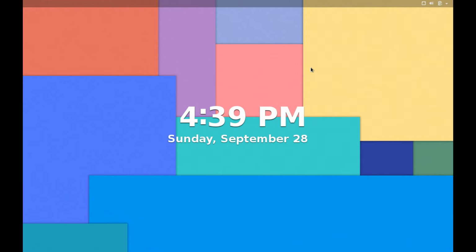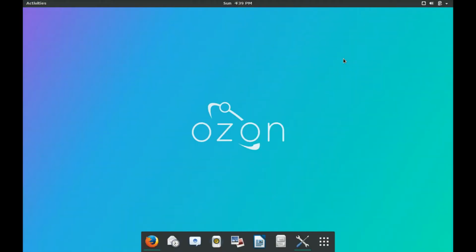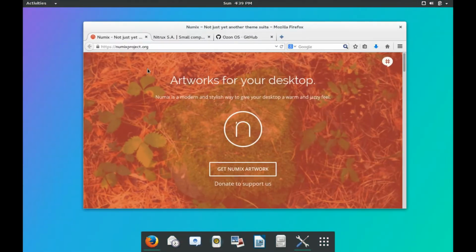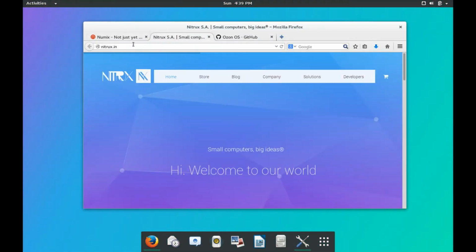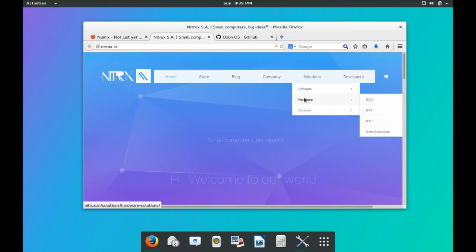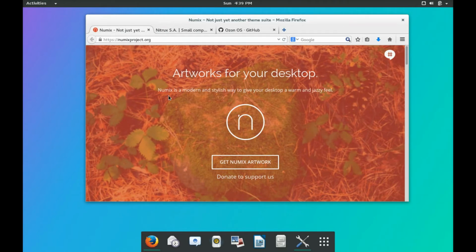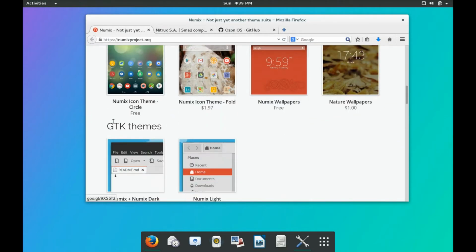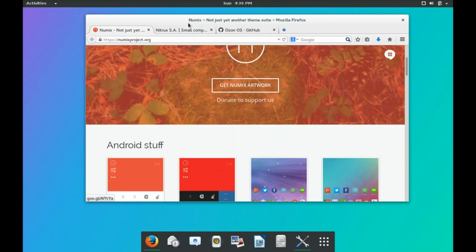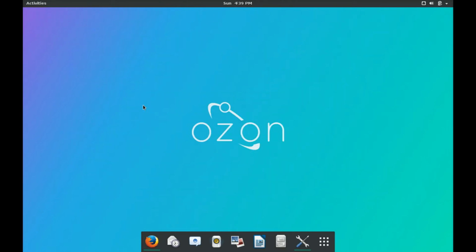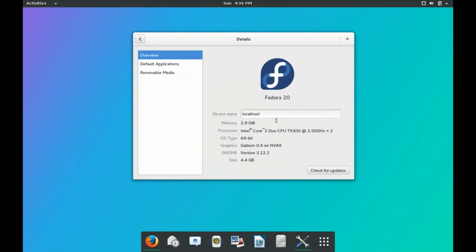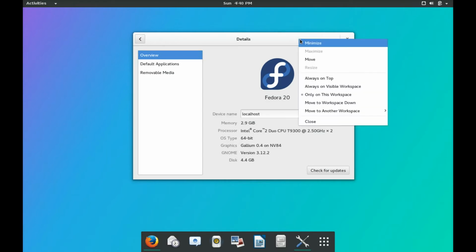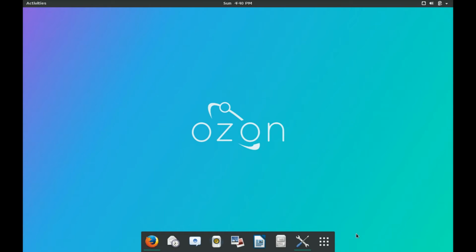And today I'm gonna talk to you about Ozon OS. This is a Linux distribution created by the NUMEX project and Nitrux SA. Nitrux SA does some hardware and software solutions and NUMEX does some artwork for Android, themes, icons and wallpapers. So, the first thing to say about Ozon is that it's based on Fedora 20 and on Gnome 3.12.2, sorry. And it comes with its own dock and its own launcher.